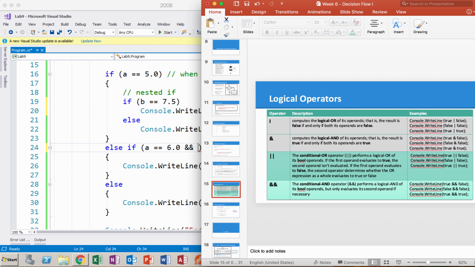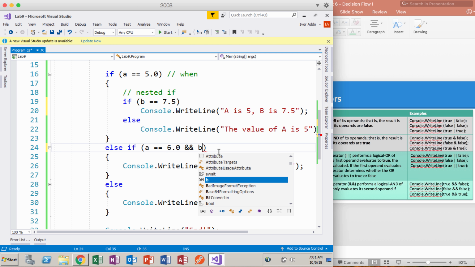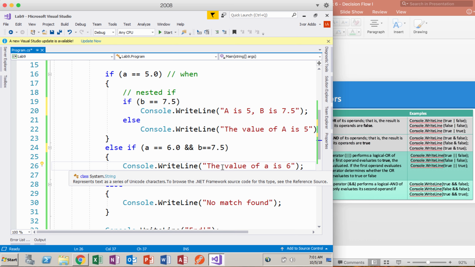The two pipes mean or, we're testing for multiple conditions, and the two ampersand signs mean a conditional and. So we can test if A is equal to 6.0 and B is equal to, let's say, 7.5, then do this.